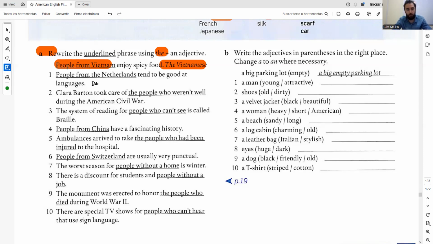Okay, let's have a look. So number one is the Dutch tend to be good at languages. I can confirm that's true from my experience. Clara Barton took care of the people who weren't well during the American Civil War. Now you have options here. You could use unwell and you could use the sick. If they're hurt because of some problem, like a war-based casualty, you can have the wounded, perhaps. The system of reading for people who can't see, that's the blind. The system of reading for the blind.